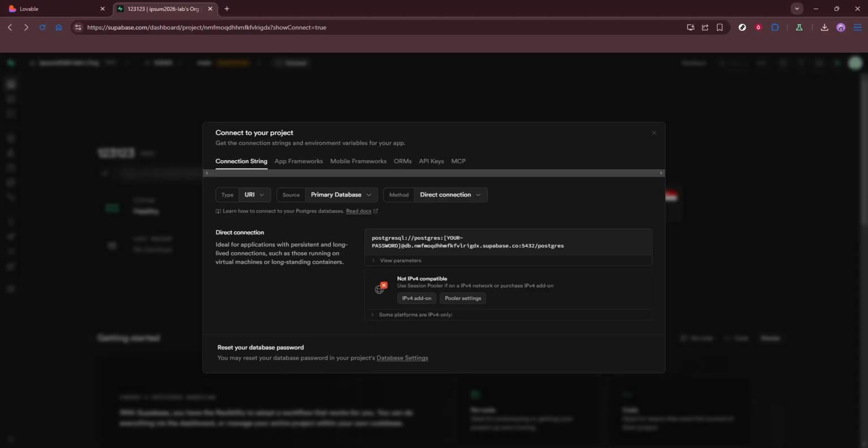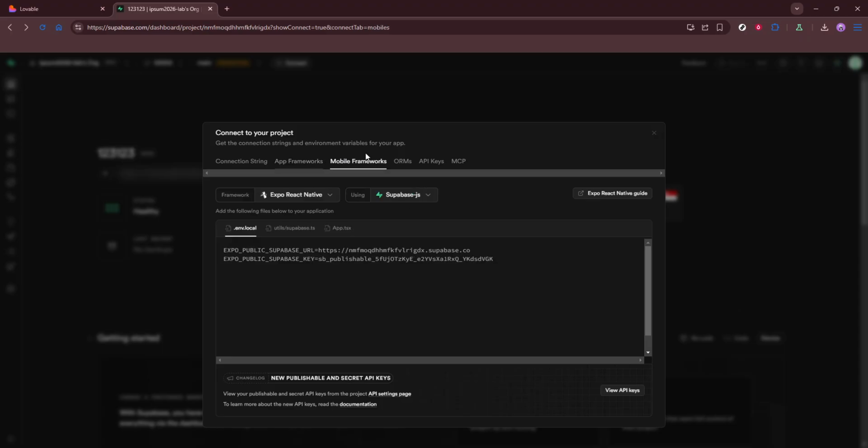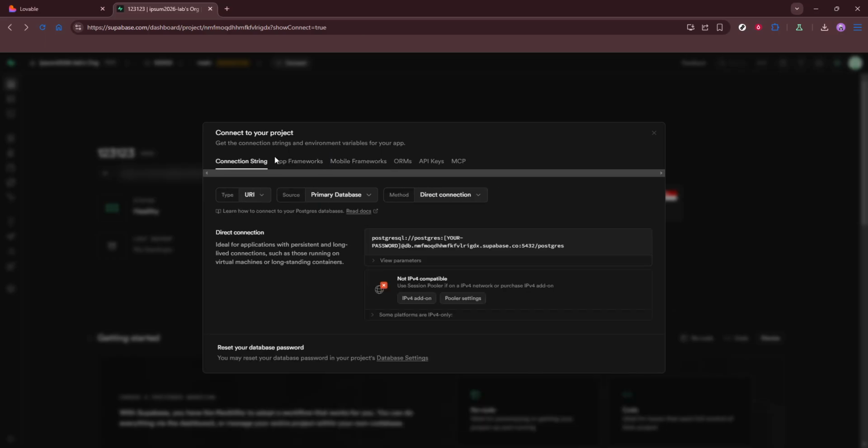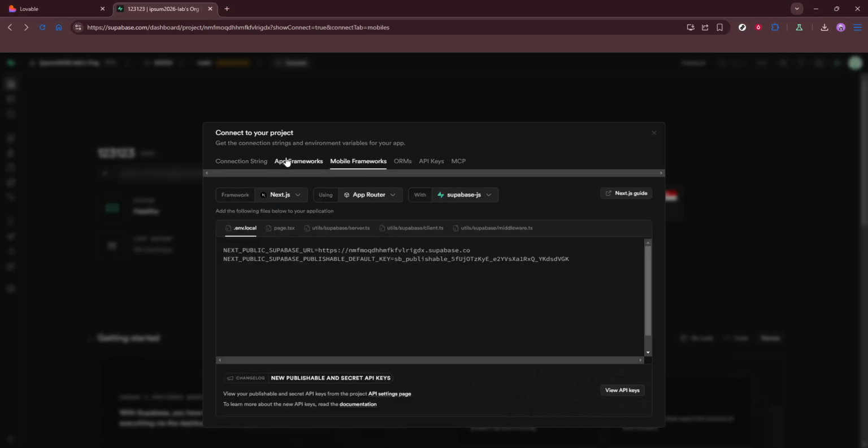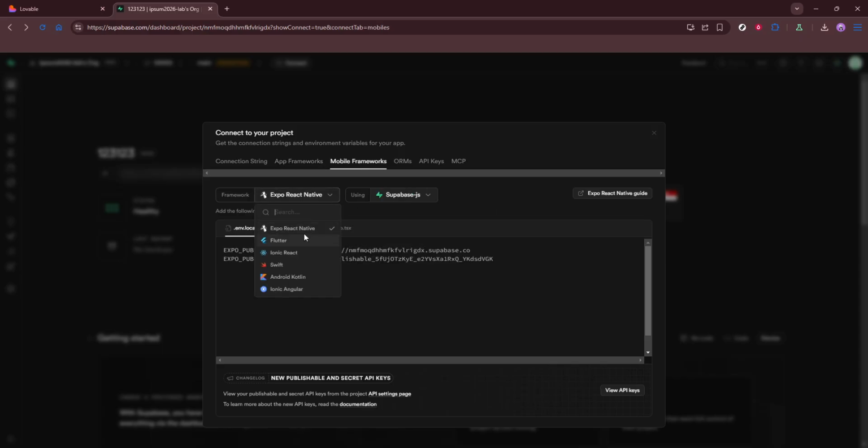Inside the Connect view, switch to App Frameworks. Supabase organizes examples by framework, so you can see exactly how the connection string is used in real code. This is useful even if you're just pasting credentials into Lovable, because it shows the expected format and any required parameters like host, port, database, user, and SSL settings. If you're developing a companion app, these snippets save time and help avoid typos.